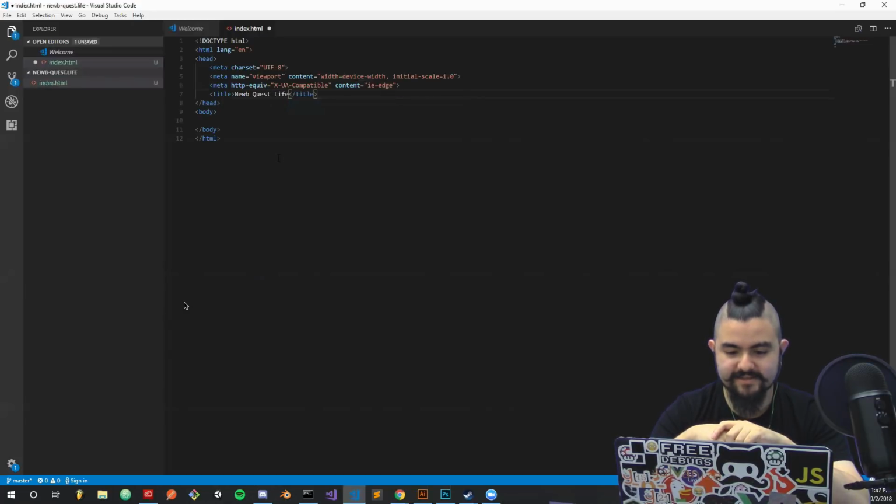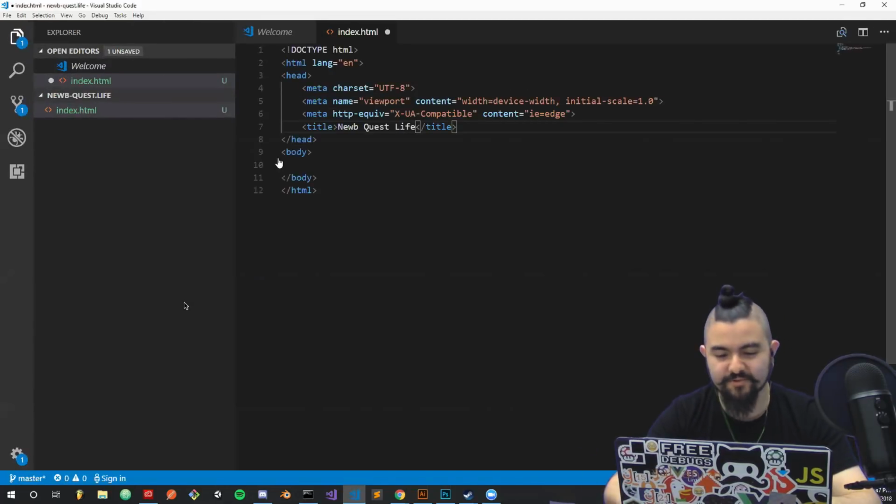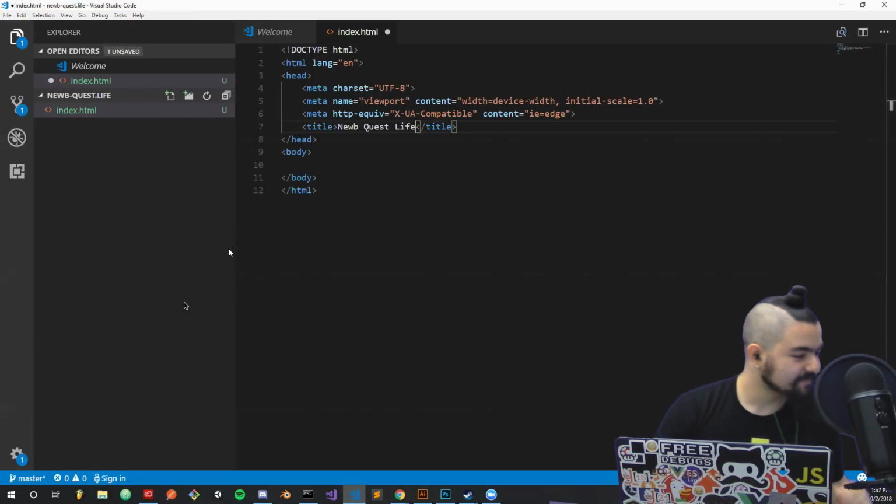Cool. And while we're thinking about it, increase your editor font size. Press Control, comma. That'll bring it up. That works too. Is that okay for you? It works for me. Cool.